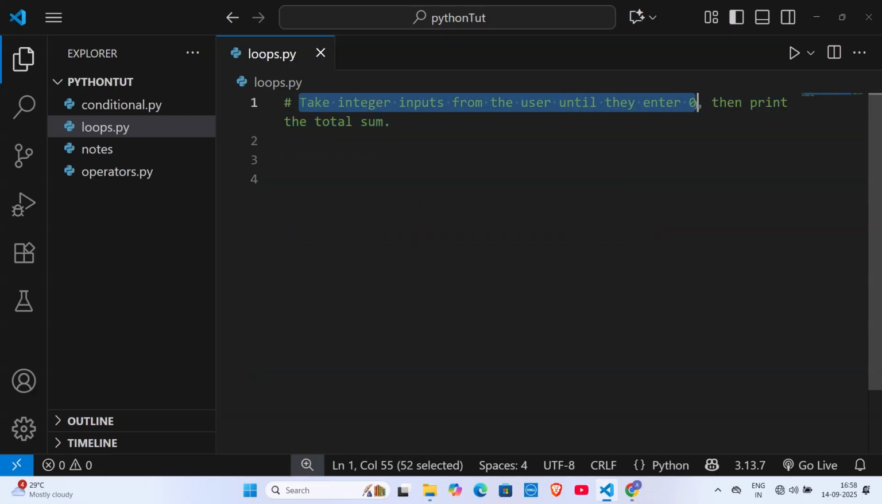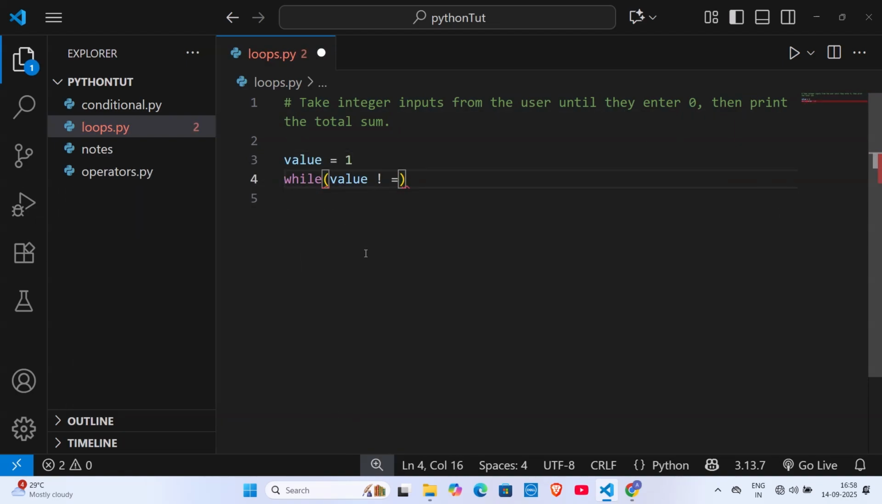The program will take integer inputs from the user until they enter 0. Once the user enters 0, it will print the total sum of all the numbers entered.